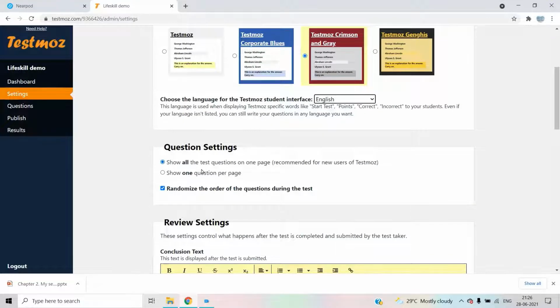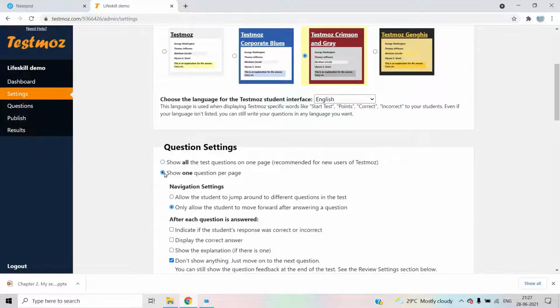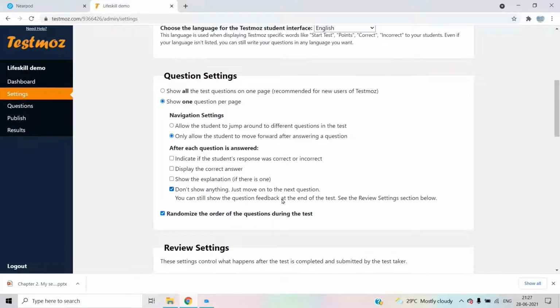Question settings. Show all the test question on one page, or else show one question per page. It means if they are using, children are, if your students are using a mobile phone, font will be small. So if you feel like that, if you are using mobile phone, if you are using desktop, means you can select one question per page. Allow students to jump around to different questions in the test, or only the student to move forward after answering the question. That you just keep it safe, don't change the settings.